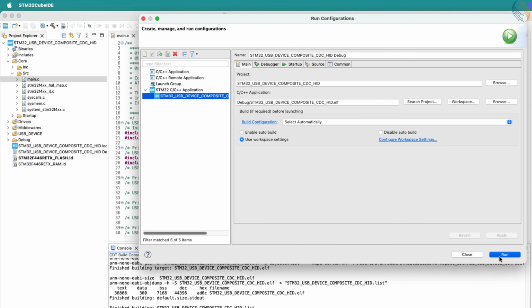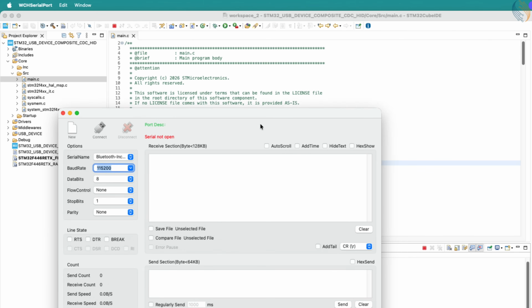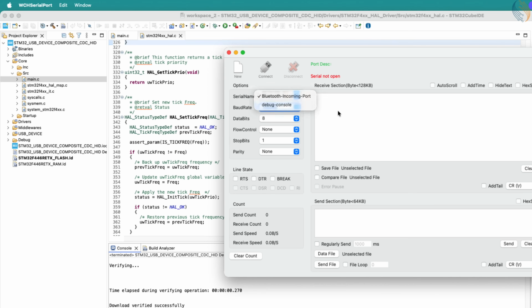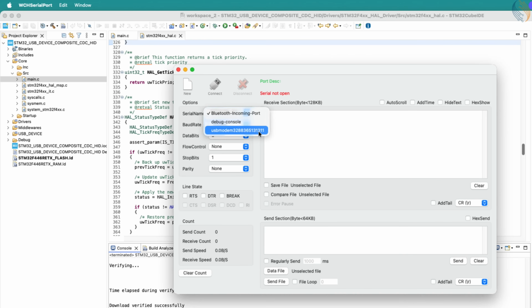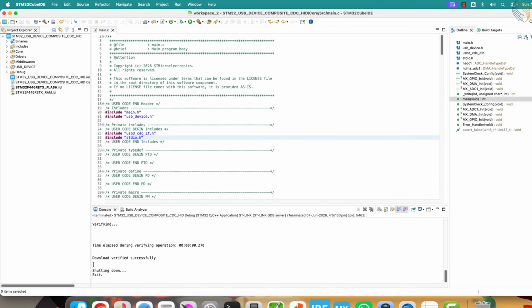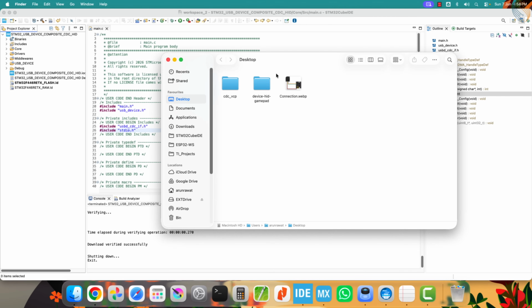Open the serial console. You will notice that there is no USB port available at this point. Once the project is flashed, you can see the USB port is now showing up in the serial console. Let us connect to this port, and you can see the string is printing every 1 second. Our basic CDC class is working correctly. Now we can proceed with setting up the composite class.